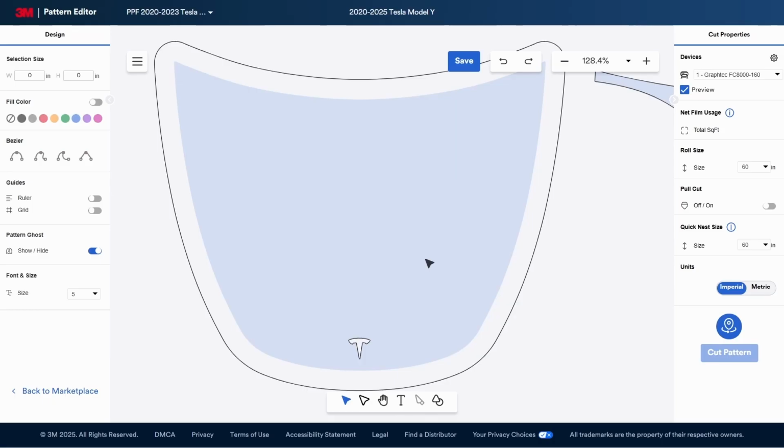And that's how you use the Halo feature in Pattern Editor. Whether you're enlarging patterns or improving film removal, Halo makes it easier than ever. Try it out today and streamline your workflow.